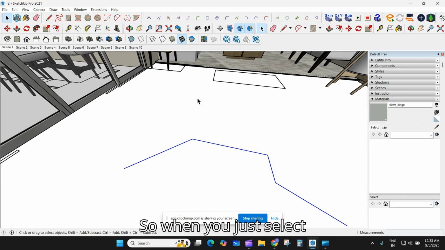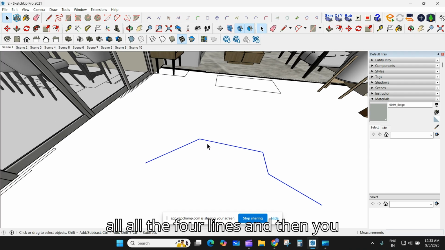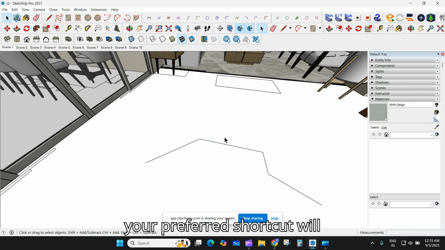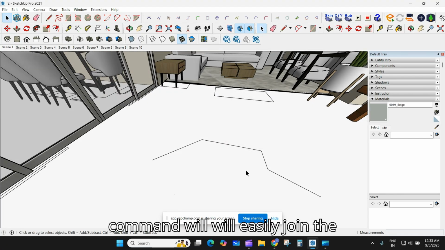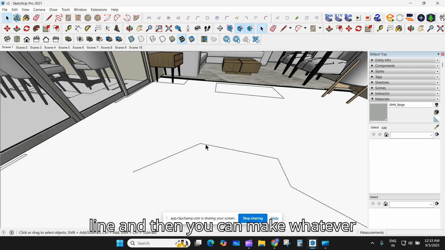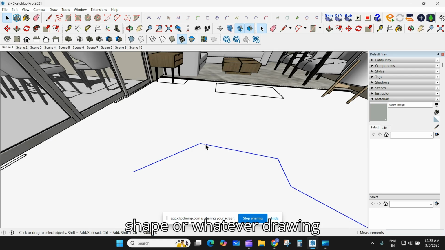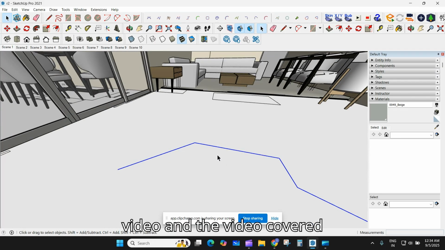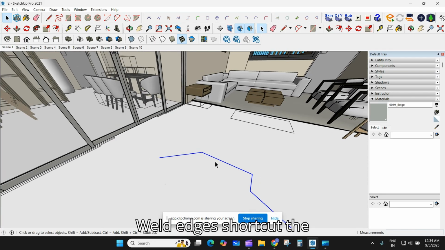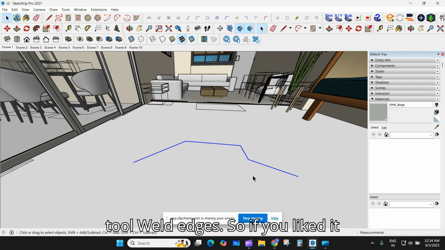So when you select all the four lines, and then you just press W, or whatever your preferred shortcut will be, the weld tool command will easily join the lines, and then you can make whatever shape or whatever drawing is required for your SketchUp model. So that was it for the video, and the video covered the weld edges shortcut, the tool weld edges.